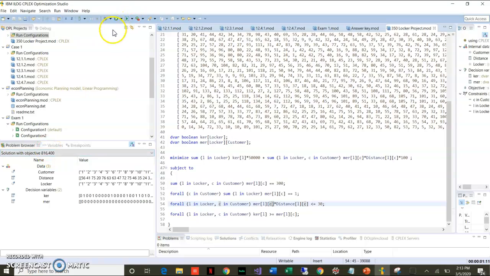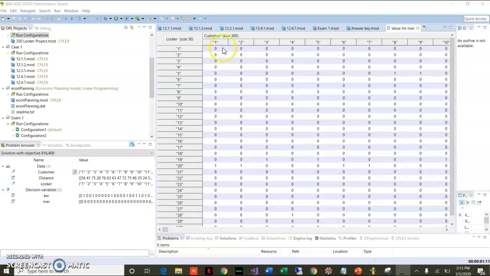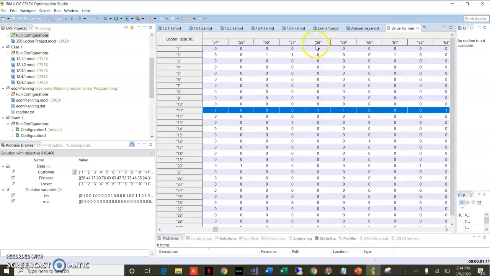When we run this program, our answer was 816,400 for the objective function. And once it loads, we can see here each customer and which locker they are assigned to. We can see here it's all binary as we want it to be. So customer 58 is assigned to locker 11, and so on.